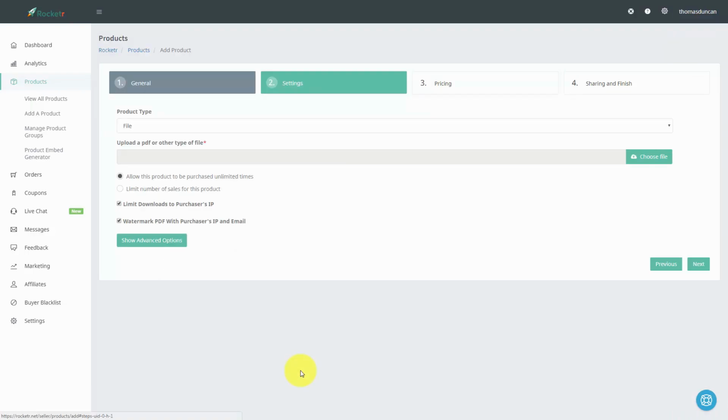Now the next tab that Rocketer is going to bring you to is the Settings tab. And we are delivering a file. So we're going to click Choose File. And we can actually upload any kind of document type. Typically, we're talking about a PDF or a zip file. So let's go ahead and upload a PDF.